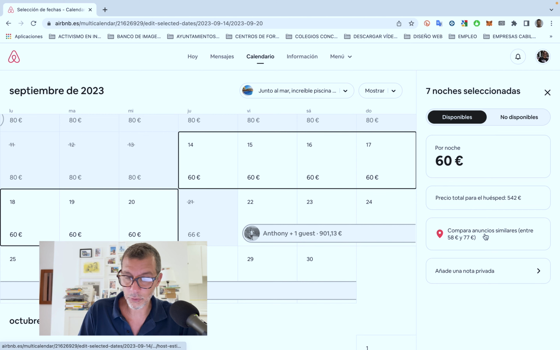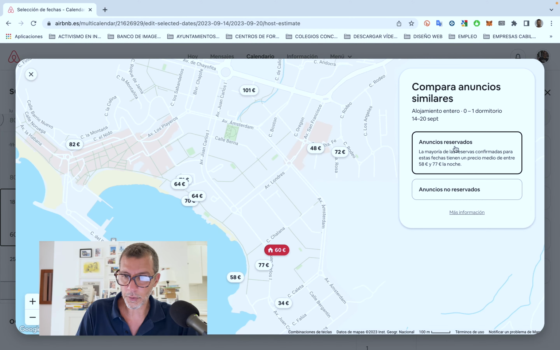What else? Here we are going to see also, this is super important. Before, Airbnb used to recommend up or down prices, usually down, for us to set in the calendar. Now it does this too, but in a much more visual way. We can see the similar ads that are there, both booked and unbooked. Let's take a look at it. Look, booked ads near our accommodation with similar characteristics to our accommodation and in the area of our accommodation.